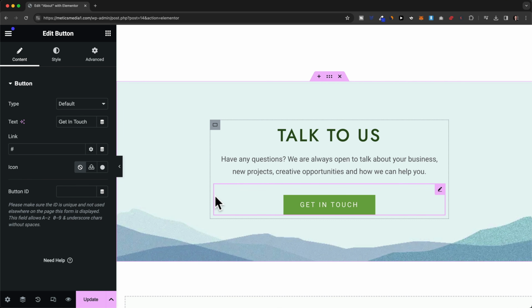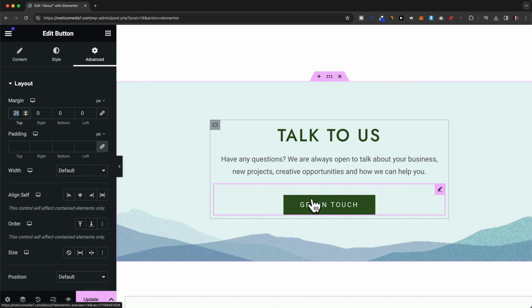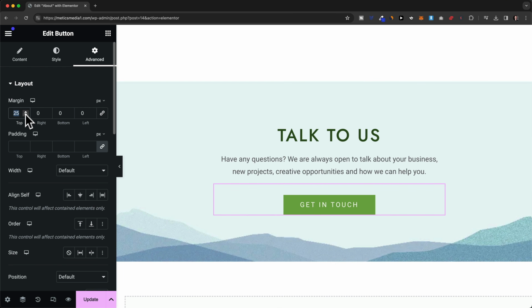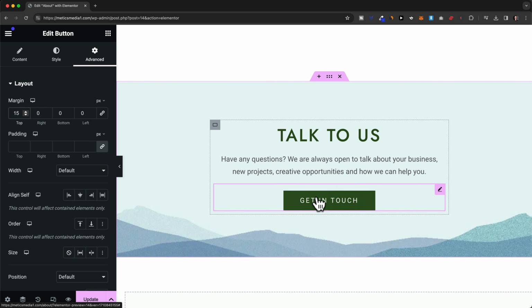And then to control the spacing, we're going to go to the Advanced tab again. And here we can see that there are 25 pixels added to the top of this button. Now to put this button a bit closer to this text, all you have to do is decrease the margin value here. So I can just decrease it maybe by, let's say, 10 pixels. And this will put the button closer to this text.